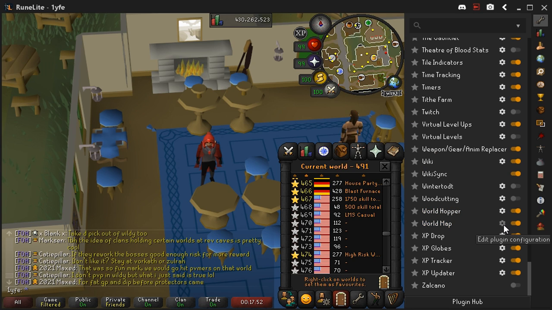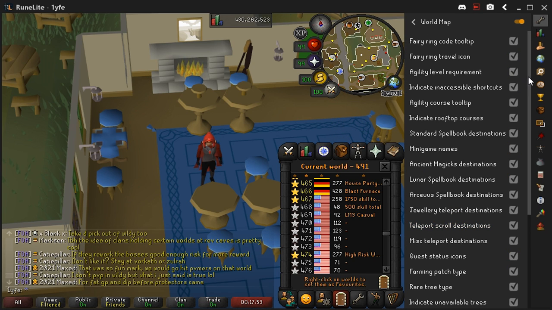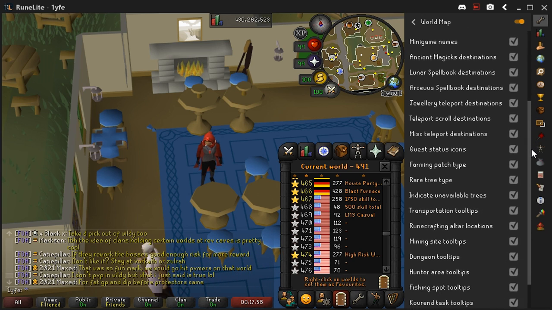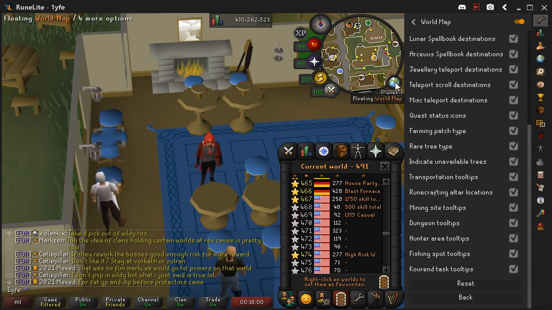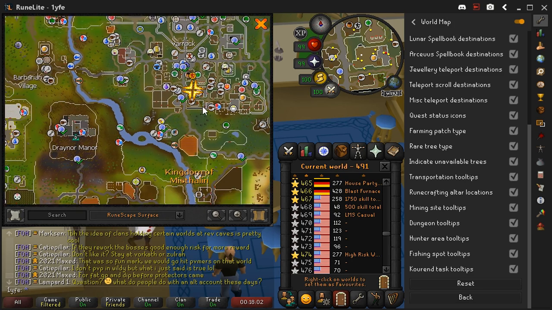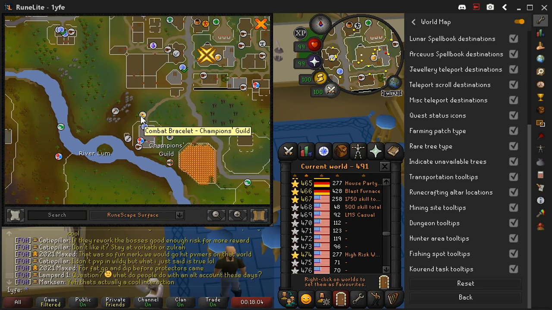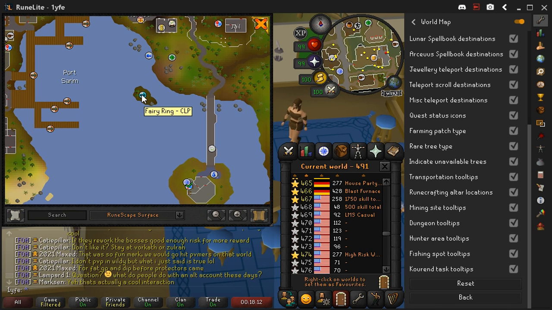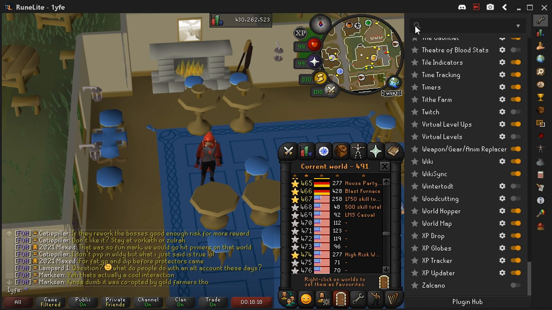So we have the World Map plugin, and this adds a bunch of new icons and little details which aren't originally listed on the map. So for example, you see the combat bracelet here can teleport you to the Champions Guild, or you see a fairy ring code attached to a fairy ring in the world map. It's just more quality of life for the world map.